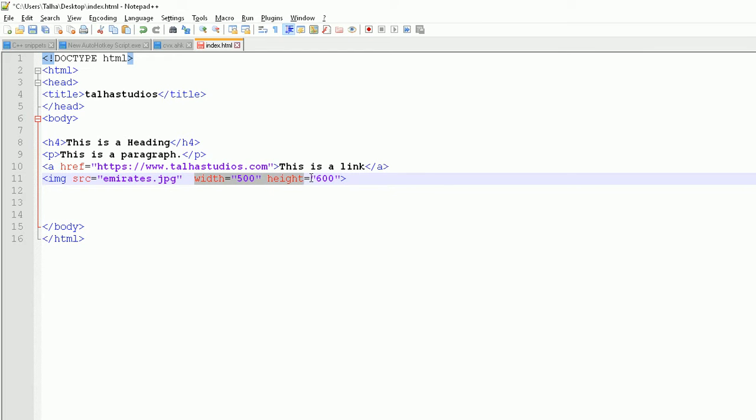Okay, so I've added this width that is 500 and height that is equal to 600. Now what happens, let's just check. Run in Launcher Internet Explorer.